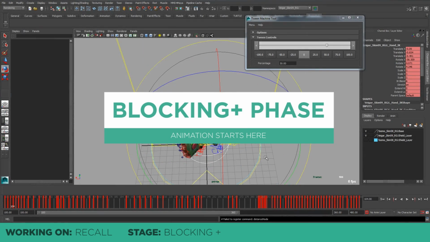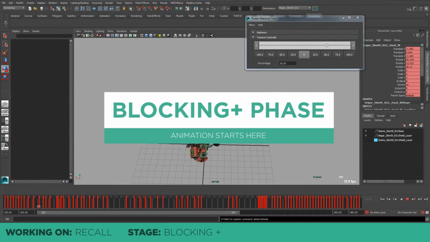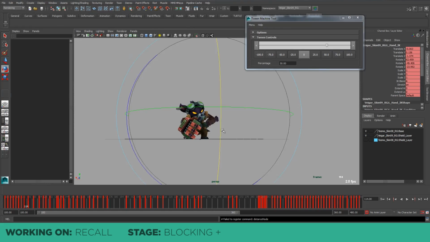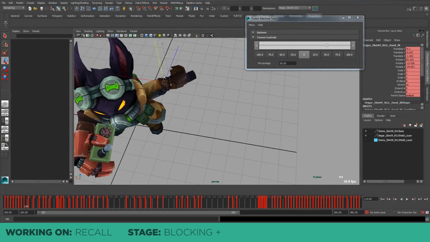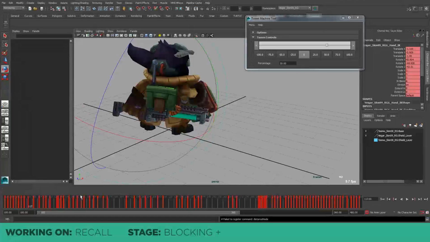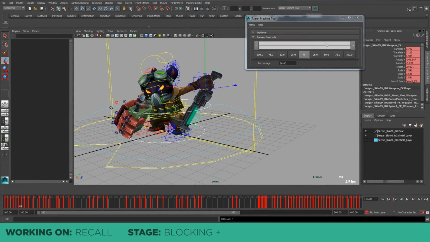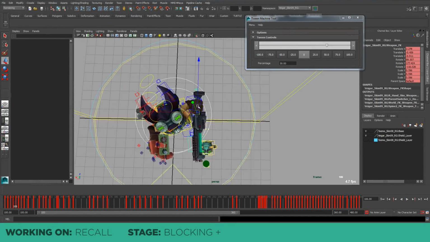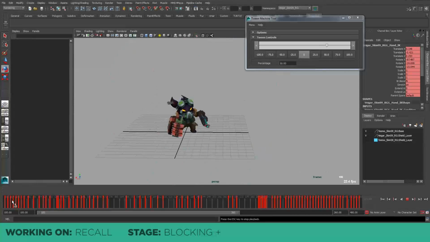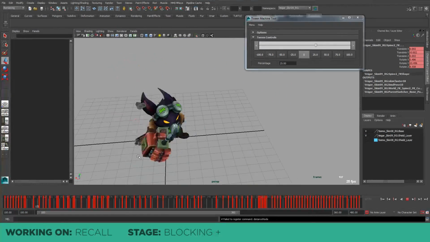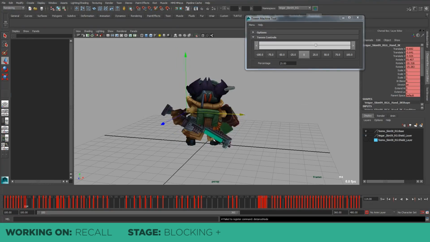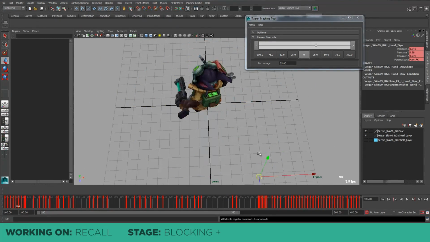Now that everyone, including me, is happy with the new direction, we start getting into the real juicy meat of animating. I use Blocking Plus, basically to set myself up for success for the next phase. Since we figured out the overall idea for the recall already, this is where I can now refocus on the animation principles and look at timing, spacing, physicality, arcs, and all that jazz.